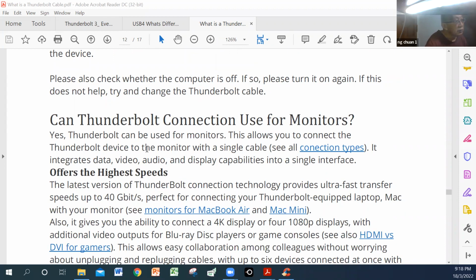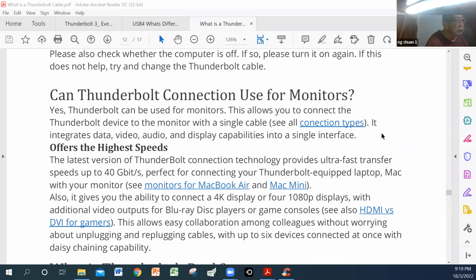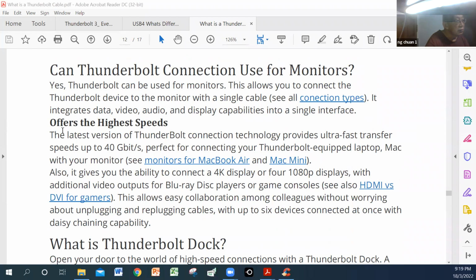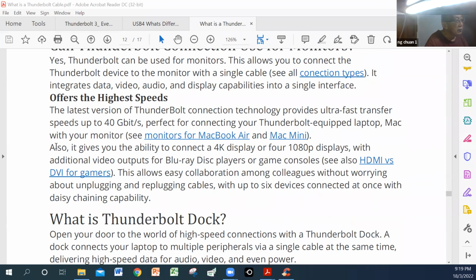Can a Thunderbolt connection be used for a monitor? Yes, Thunderbolt can be used for a monitor. It allows you to connect a Thunderbolt device to a monitor with a single cable. Then it integrates data, video, and display capability in a single interface. The latest version of Thunderbolt provides ultra fast transfer speed, 40 Gbps.